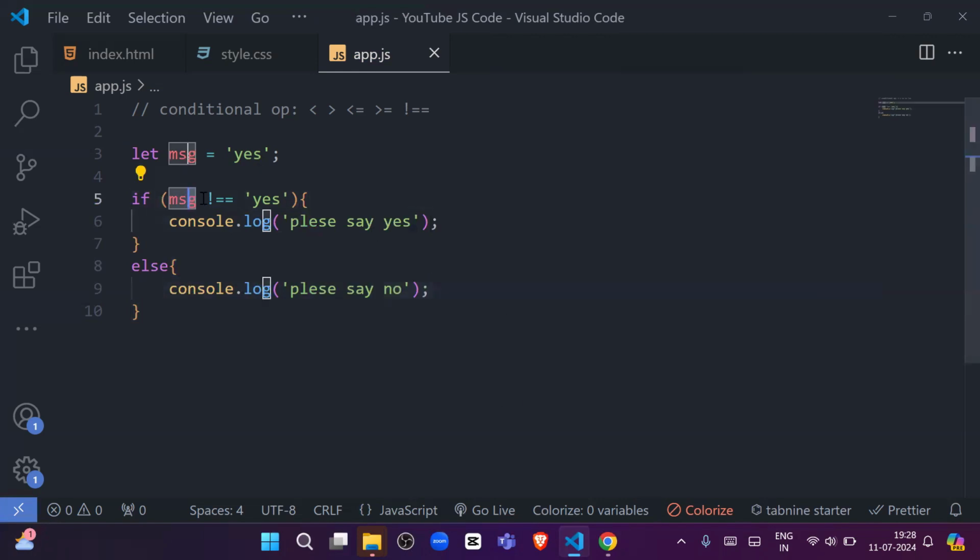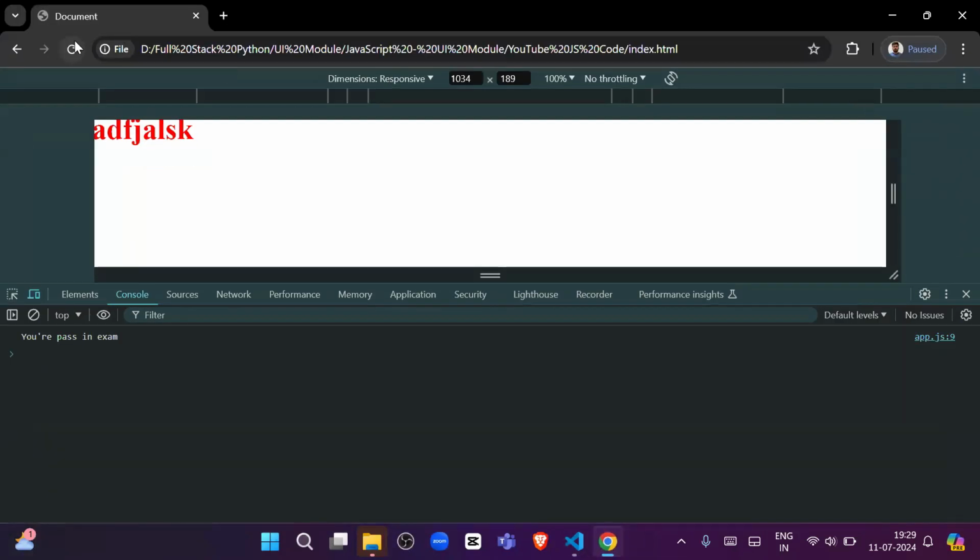The message is yes. Is the message not equal to yes? This condition is false, because yes is not different from yes. So it will print please say no. Like this, we can use this operator. Please say no is printing.